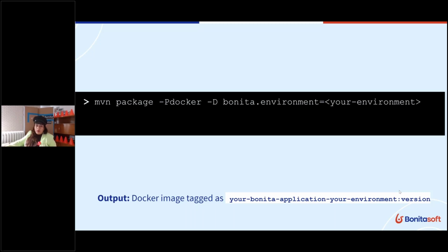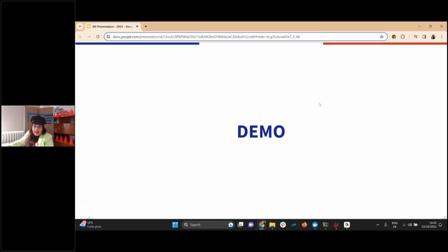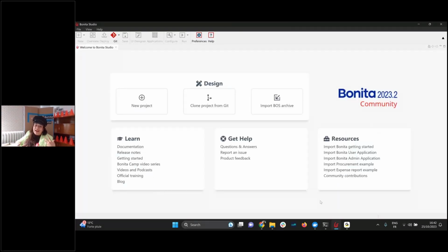Okay, so, well, let's see it live. How does it look like? So I have Bonita 2023.2 in my hands. What I'm saying, it's not released yet. So I'm using a beta version, which is not out yet. But since you are here, then you are taking a look at it. I'm going to use a community version for now.